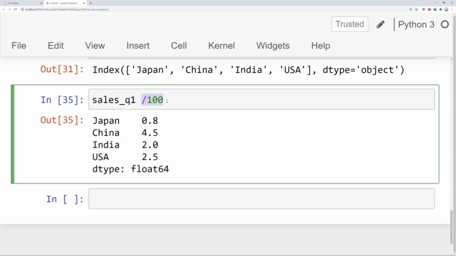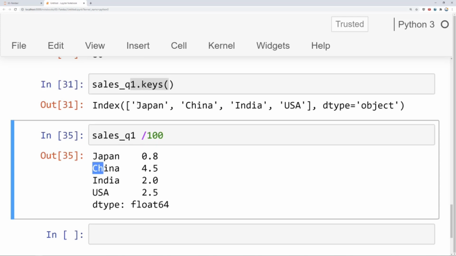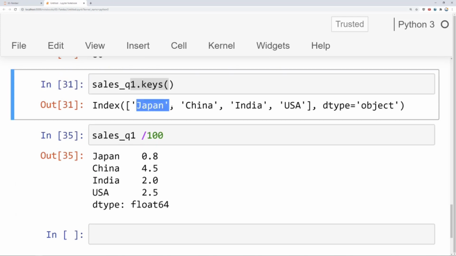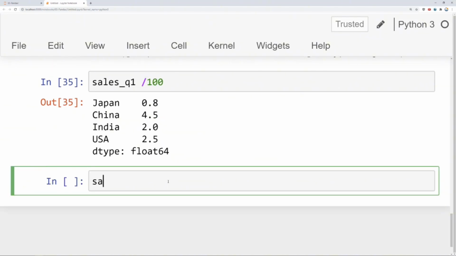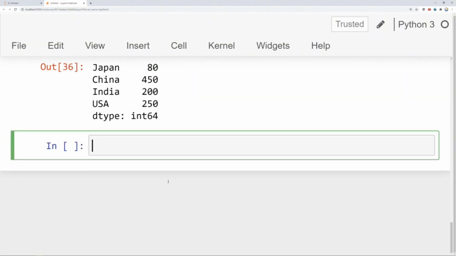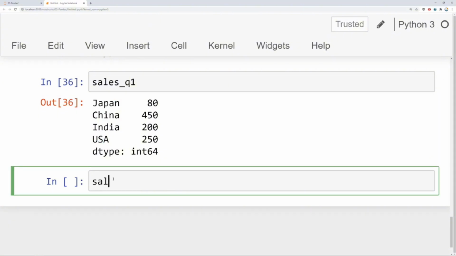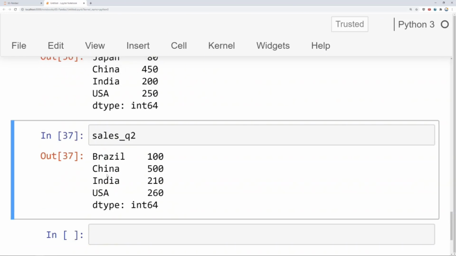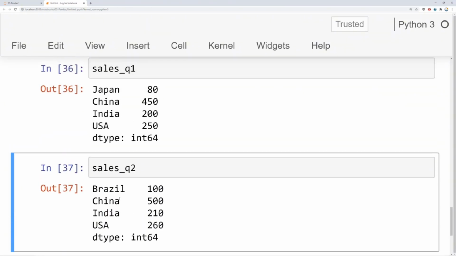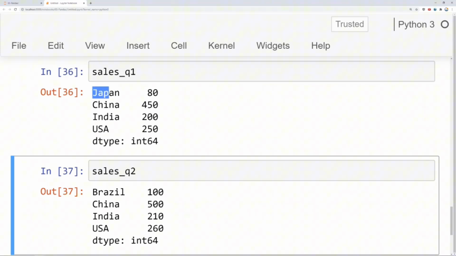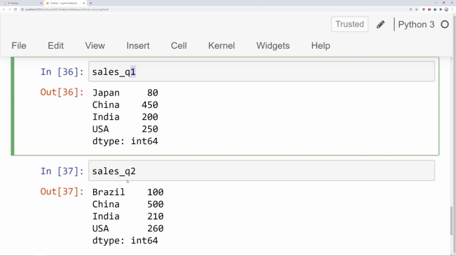And what's nice is because we have a labeled index, when we perform operations between two series, it's actually going to take the labeled index into account. So what do I actually mean by that? You see that I have sales Q1: Japan, China, India, and USA. And if we take a look at this company's second quarter sales, you'll notice it says Brazil, China, India, USA. So what's actually happening here is we have information on Japan in Q1, but not in Q2. Instead, it got replaced by Brazil.